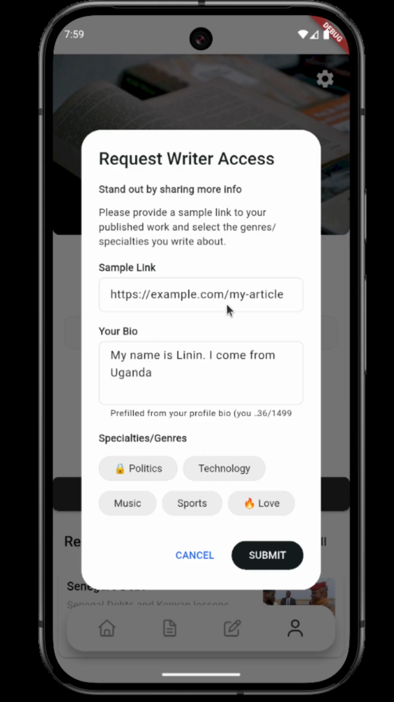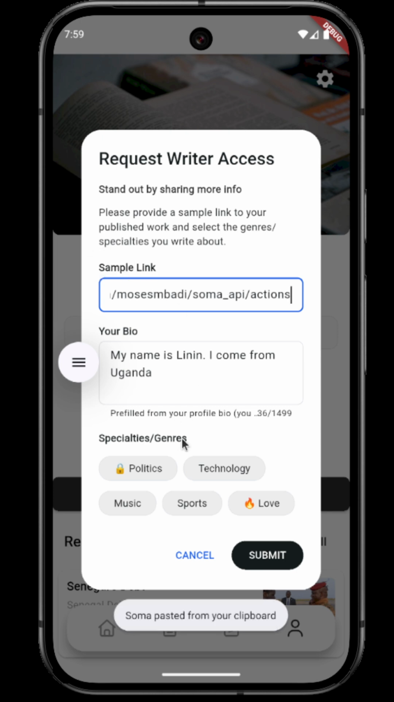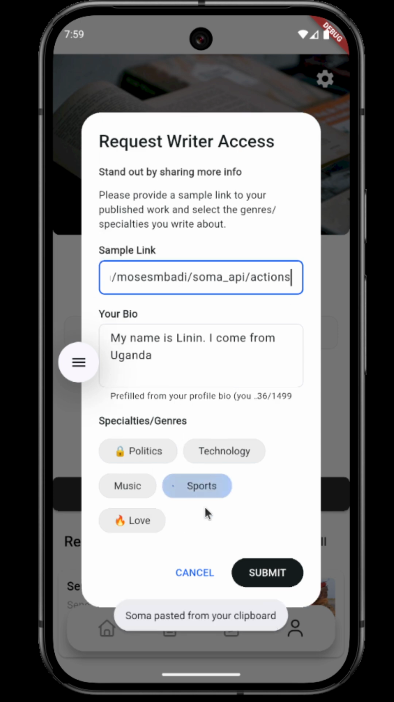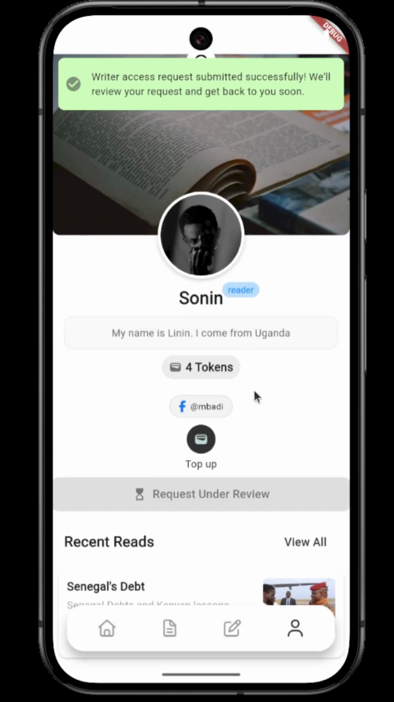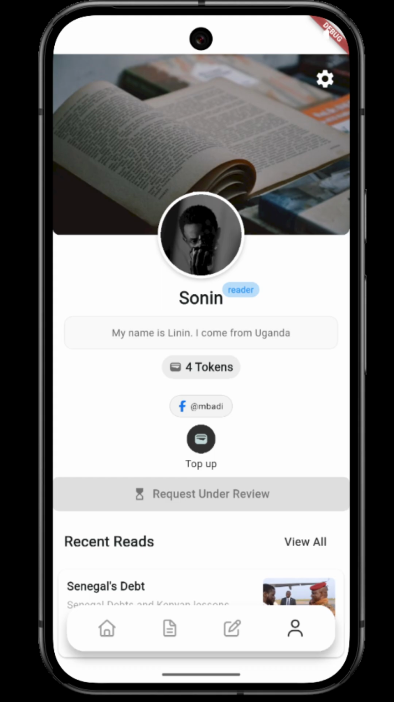And then you select a tag for that story that you share there. So for example, I can just copy a story link here, and then I paste it there. I say the story is based on sports, and then I submit. So as you can see here, it says that your writer request is pending approval.